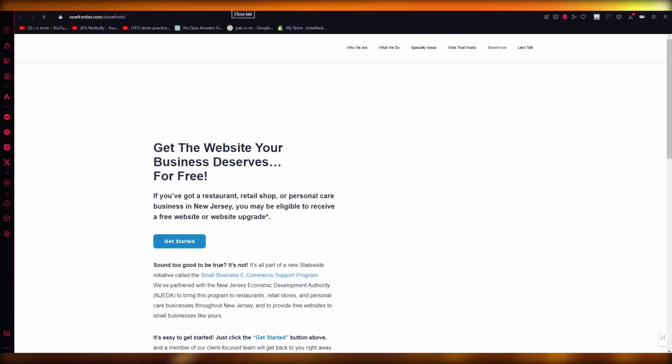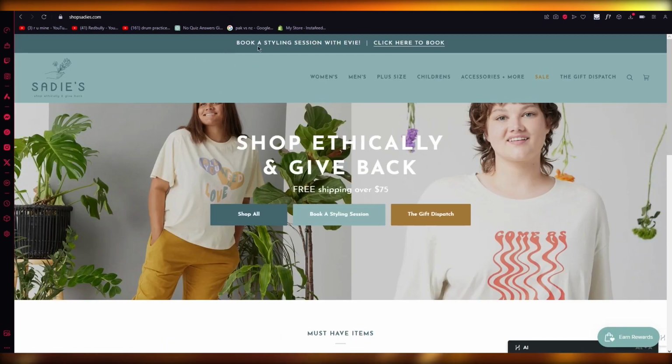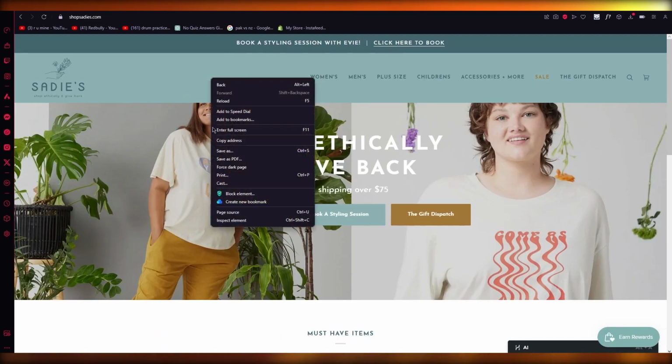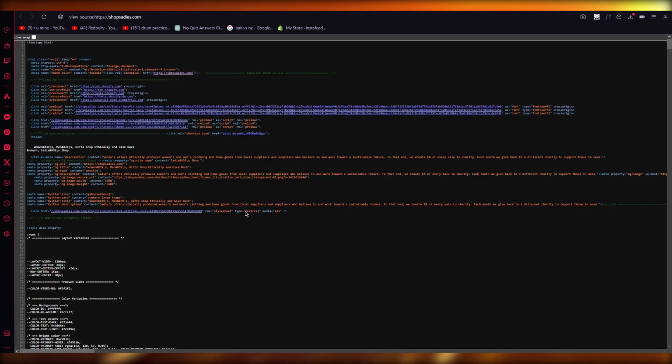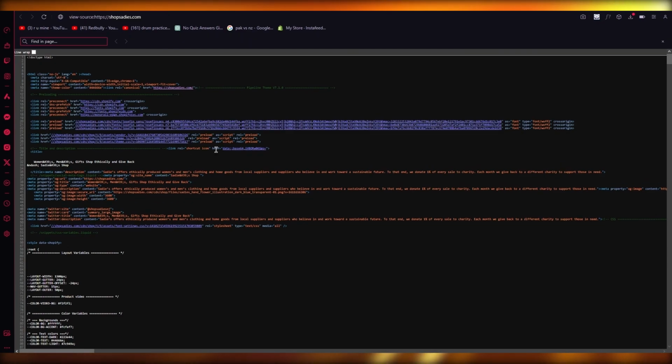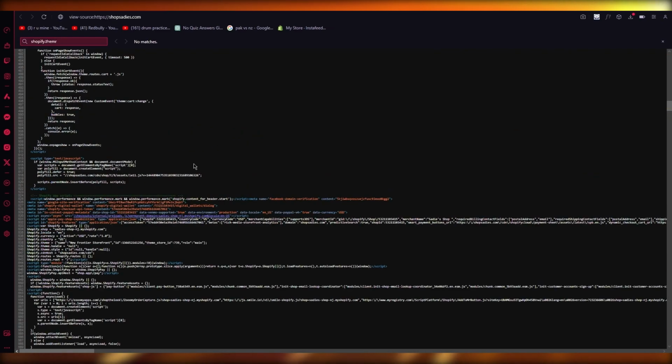So basically, once you know a website is powered by Shopify, what you're going to do is right click on it and click on page source. Once you go there, you're going to come to your keyboard and choose Control F. It's going to open up a search box like that. And you're going to search for Shopify.theme. You're going to write that.